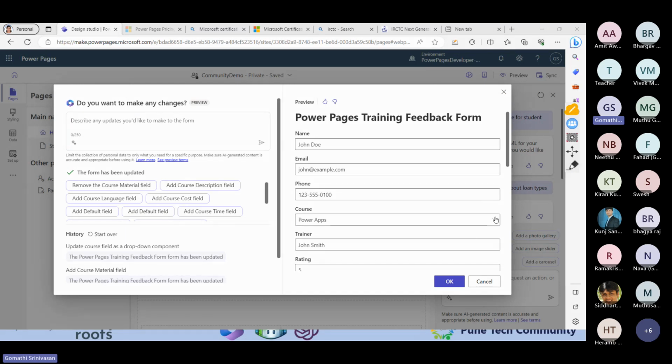Previously it was only Power Apps, which was in a text, and now it has added one more thing. So any other suggestions?